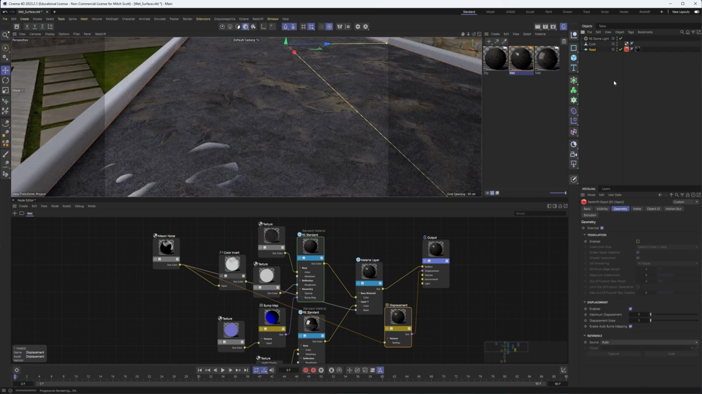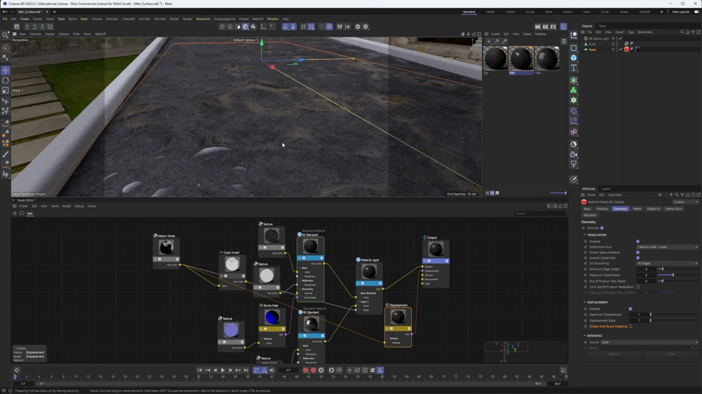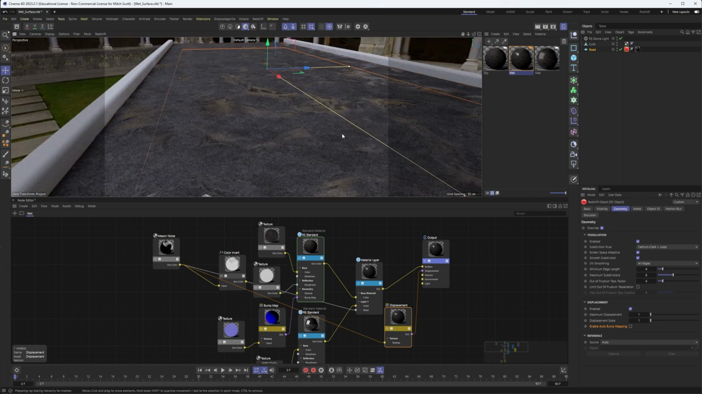Okay, so that will be fixed back in our Redshift object tag. We've already enabled displacement. We can also enable tessellation. And I also like to uncheck enable auto bump mapping as well. Because there have been a number of times where I've gotten confused and thought I was getting displacement, and it turns out it's just auto bump mapping. So enabling tessellation is going to help with this as well. All right, though it doesn't seem to be making too much of a change there.